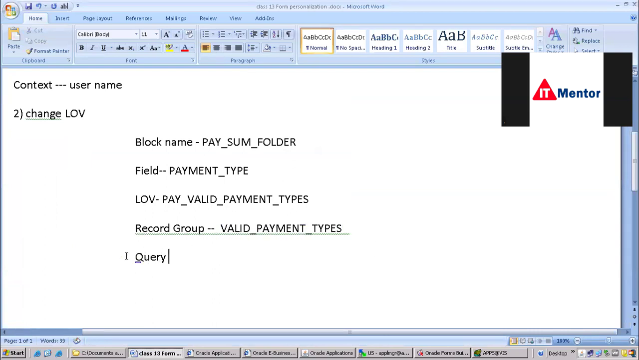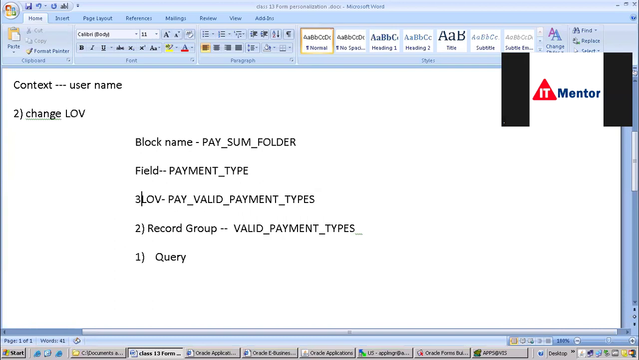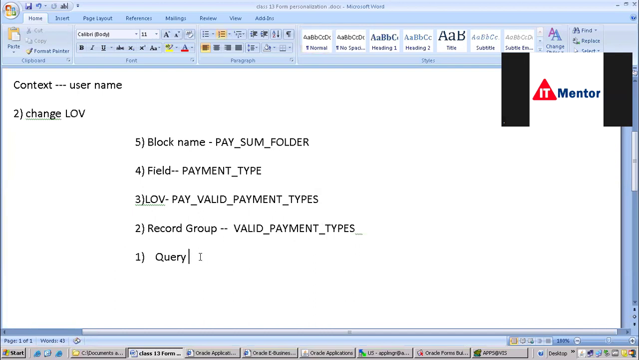So the first step, you have to go the reverse way. First develop a query, mention the query in the record group, attach the record group to the LOV. LOV, you need to attach to a field. That field you have to mention in the block. Reverse hierarchy. You understood, right? To create a new LOV, you have to go through this much procedure. To know what the query is, we have to go like this. Query, record group, LOV, field, and block.